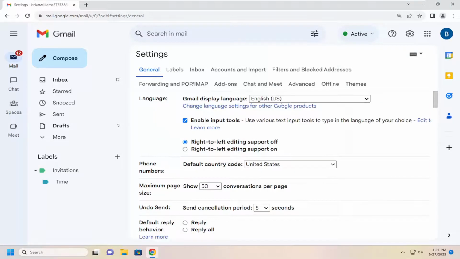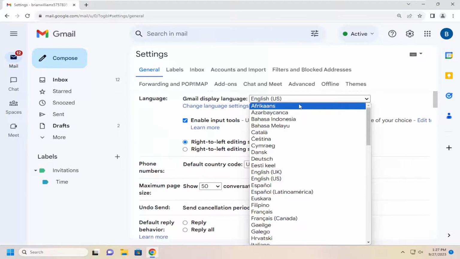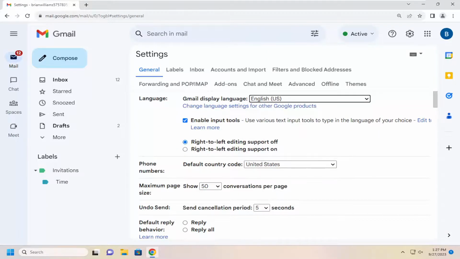And you can also change the default language in here as well. Not really in the scope of what this tutorial is about. It's more has to do with the country code for phone numbers and dialing. So pretty straightforward process, guys.